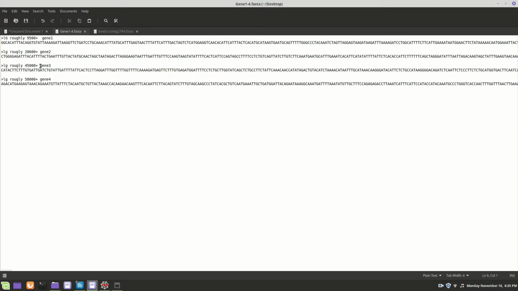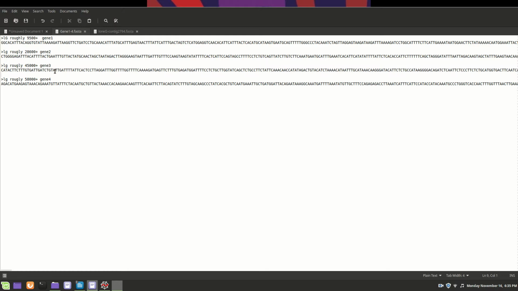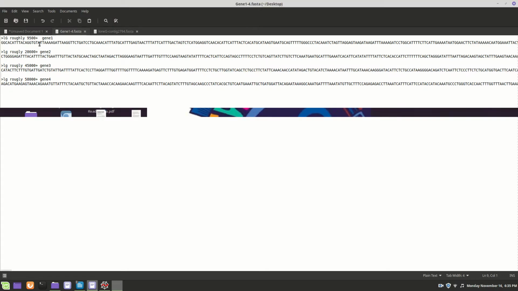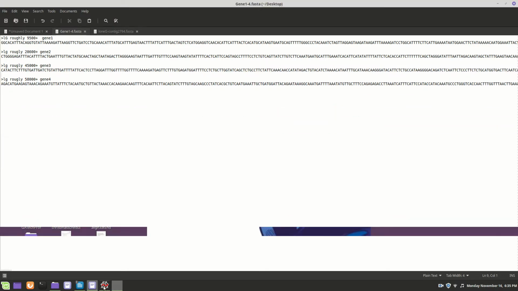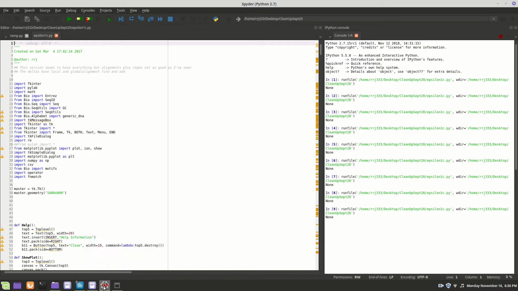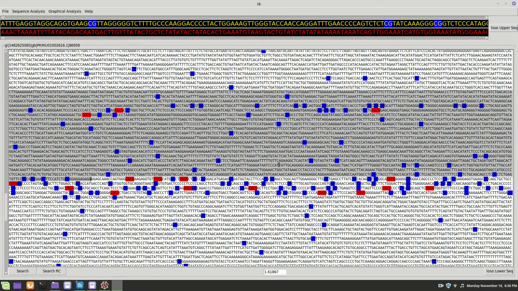I did the same thing for 3. It started at roughly 45,000 and moved forward, and then 28. So these are different sizes because I go all the way to the point where the next gene starts. Gene 4 was pretty short, and realize that the gene probably only goes somewhere in here. I see a bunch of T's here. These are probably polyadenylation signals or something, so the gene probably only goes to about here.